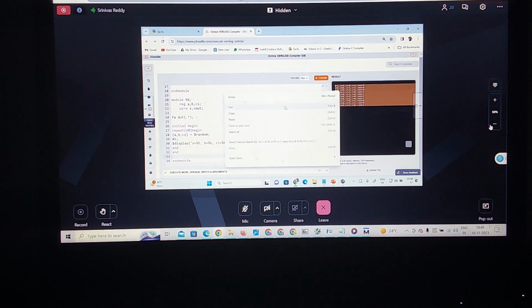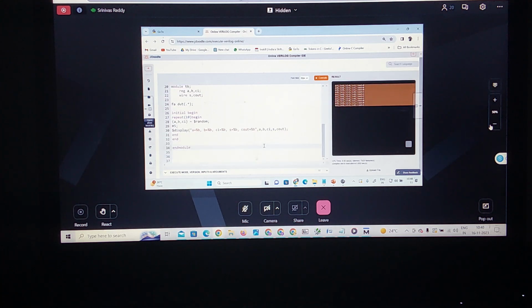Let us copy this. 1 0 0 sum 1, carry 0. 0 0 1 sum 1. 0 1 0 carry 1. Sum is 1, sum is 1, carry 1. Now this is working fine.